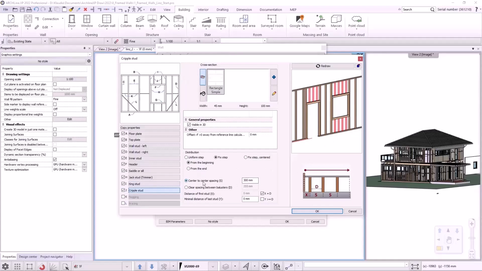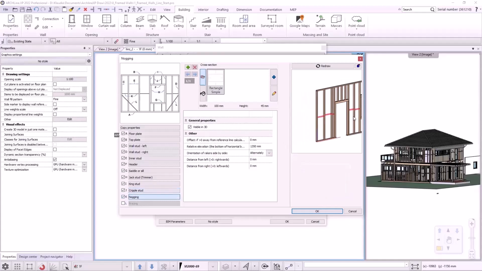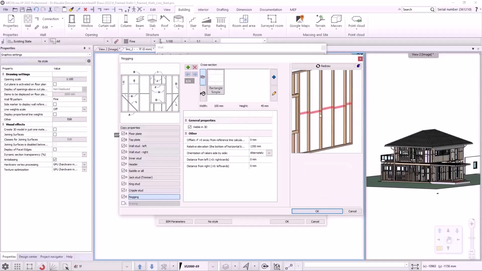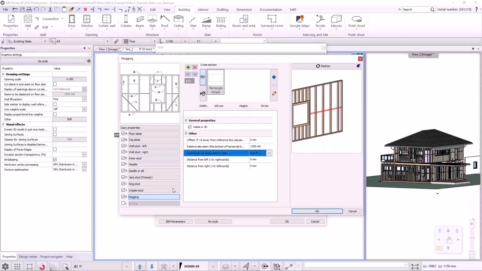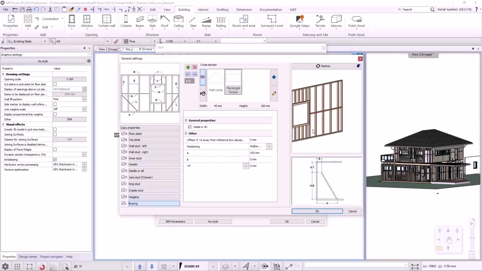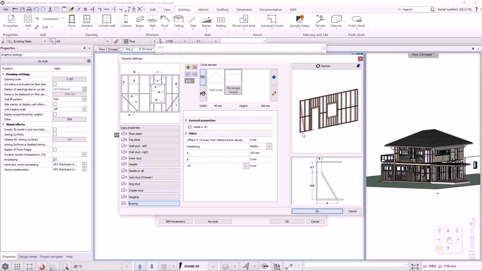We can set the spacing here as well as for the inner stud. Next is the nogging. It supports, for example, the terminal insulation and provides a nogging for the vertical stud. These can be positioned in several ways, alternately, in which case we will be able to specify the relative elevation of the lowest one, or at the same height. Now we come to the last menu item, the bracing. This will be located at the edge of the structure, and we are able to set different properties for it. For example, which side it should be on, left or right.